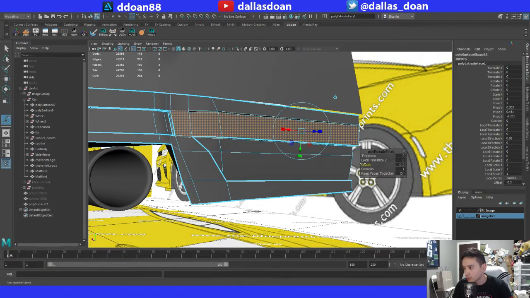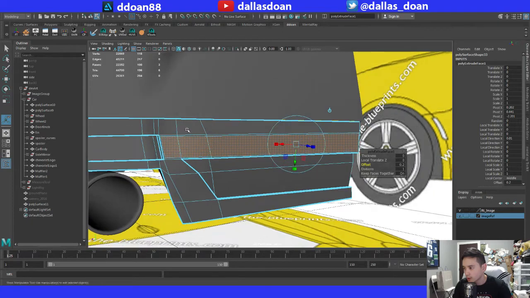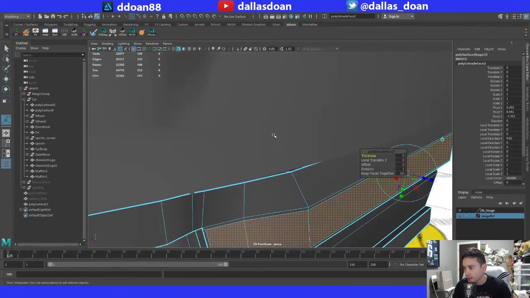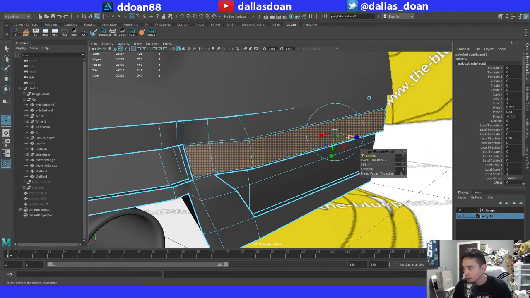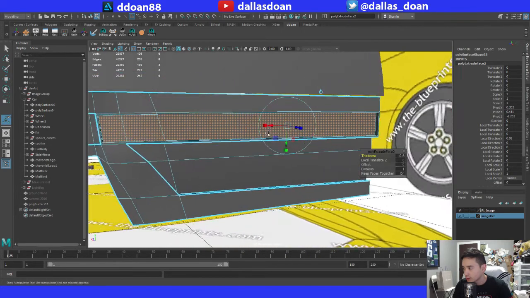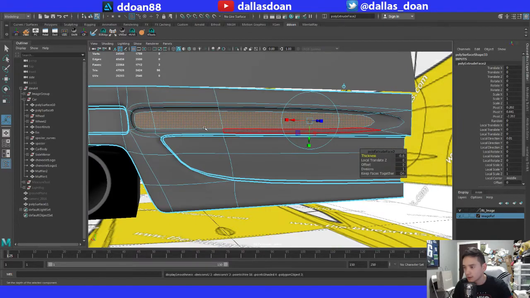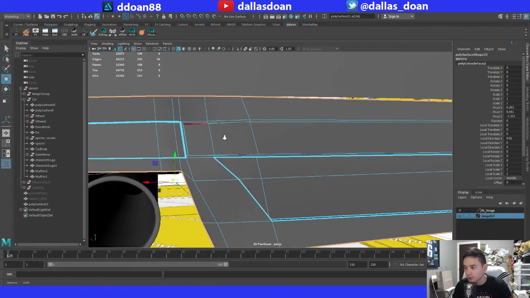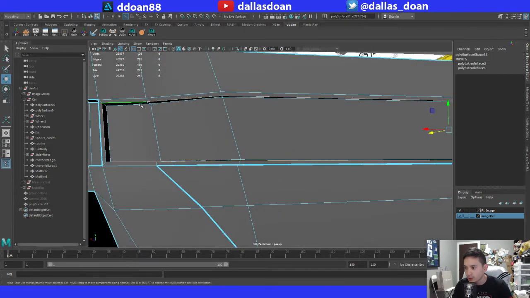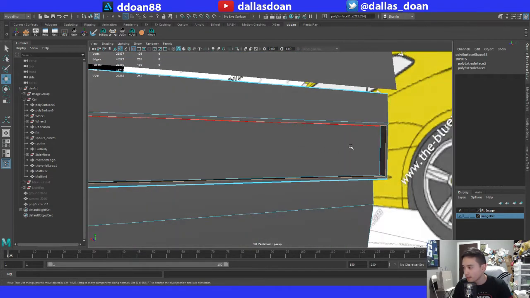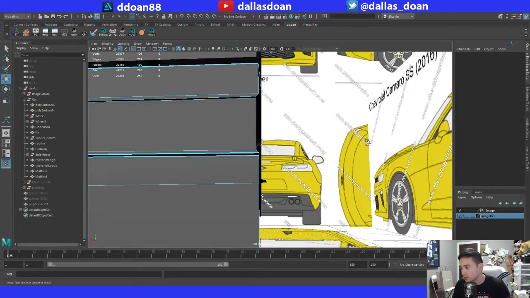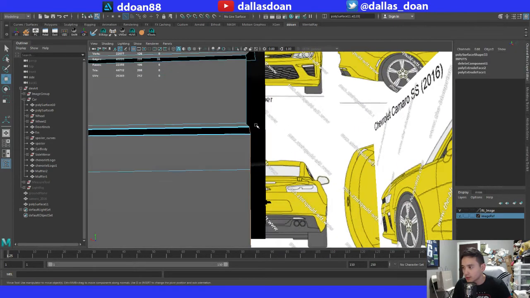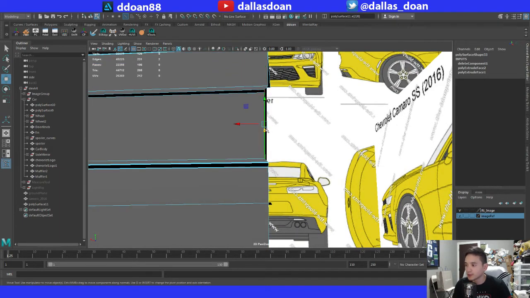Extrude that, extrude again, thickness. Obviously this is not going to look good, so what we need to do is make sure that this is okay. Well, first off I need to get rid of this stuff here and just align a bunch of this stuff in here.